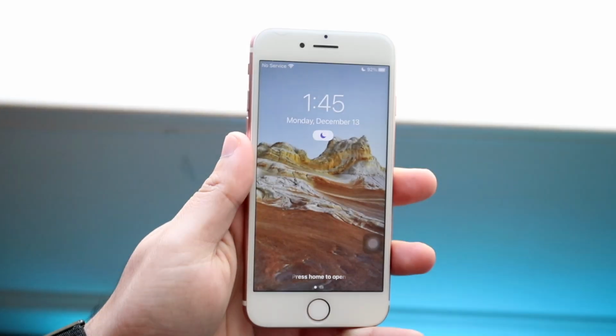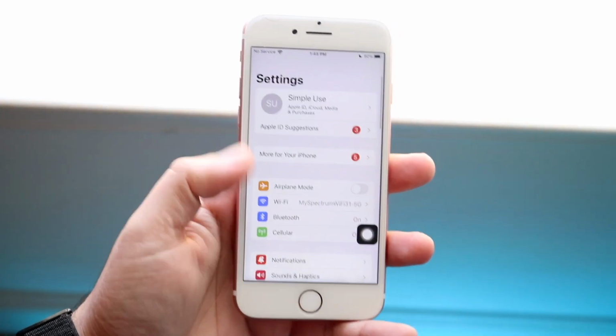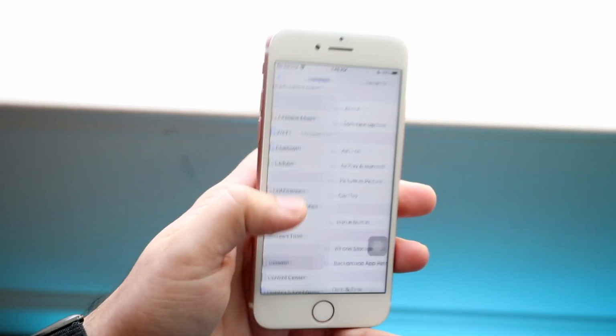Welcome back everyone. iOS 15.2 has officially come out for the iPhone 7, and it's time to take a look at it on this specific device, the iPhone 7 right here. Now this update was a pretty big update.